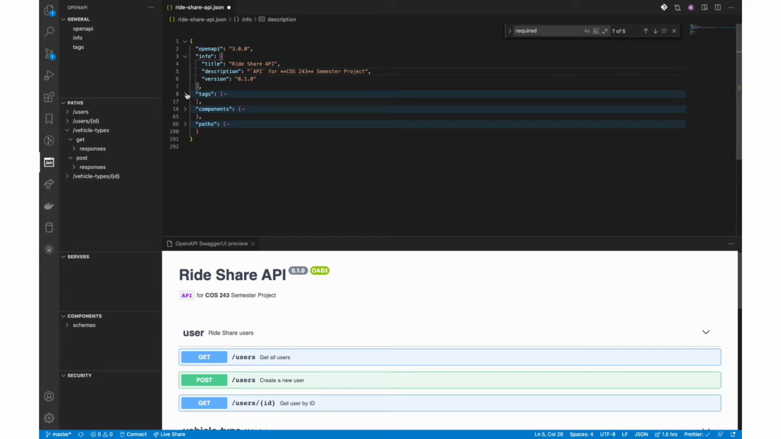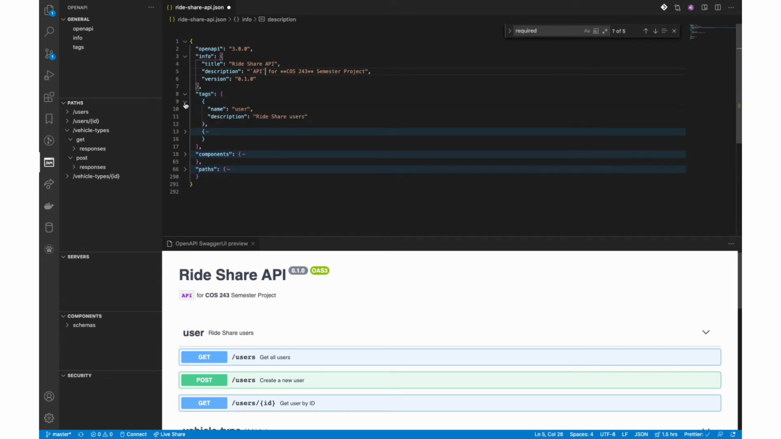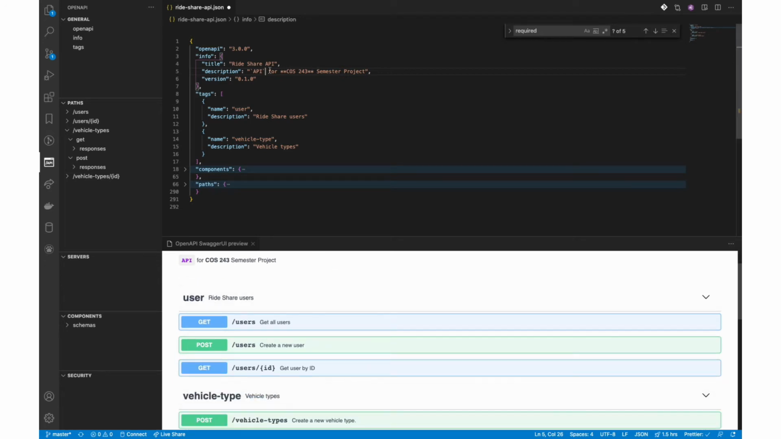Okay. The tags allow us to group the different paths into coherent groups. So I've defined two tags, one called user that has rideshare users and one called VehicleType that stores rideshare vehicle types. And you can see that user, rideshare users, and VehicleTypes is coming from here. And then for each of the routes that I'm showing in these sections, I say, hey, this route has this tag. And that allows it to group things into the appropriate slots in the documentation.